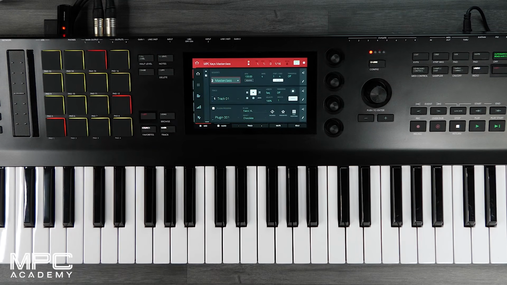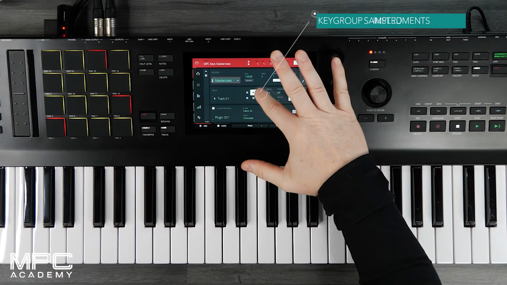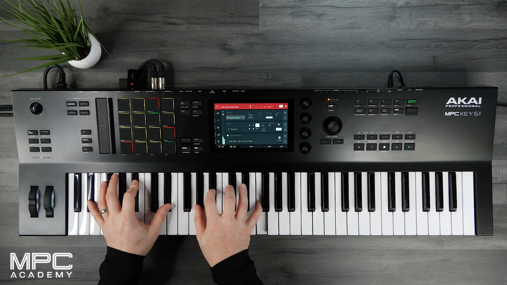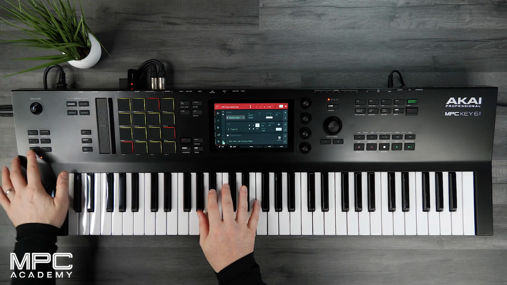Now let's press the main menu. Next to this we have key groups. Now key groups are sample-based instruments that have been assigned across the key bed. This means that you can play them as instruments. And we can use our octave shift.